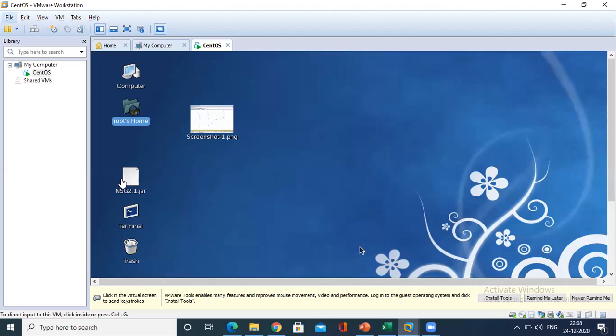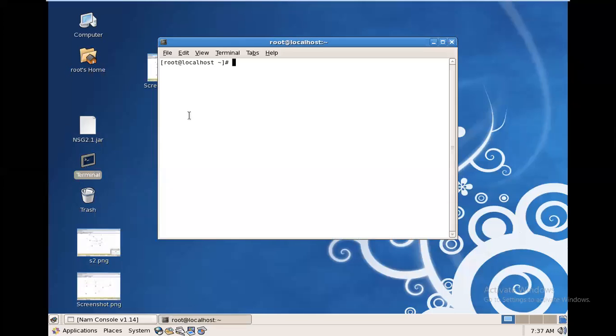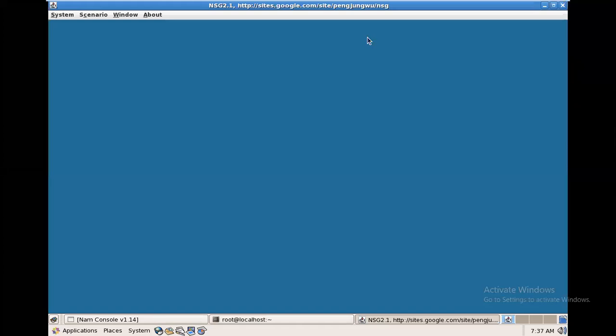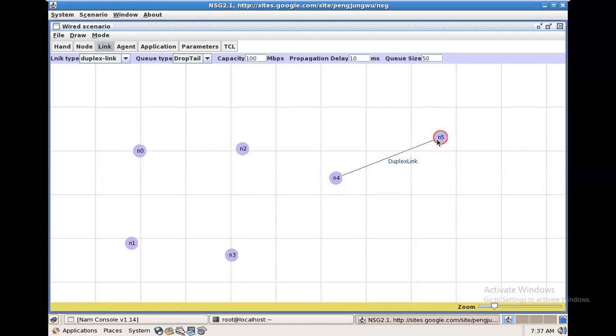So this is the third experiment. Go to the terminal. So run NS, Java, run the interpreter to file with the wired scenario. The wired scenario will take nodes N0, N1, N2, N3, N4, N5. N5 is connected, set duplex links in between N4 and N5.